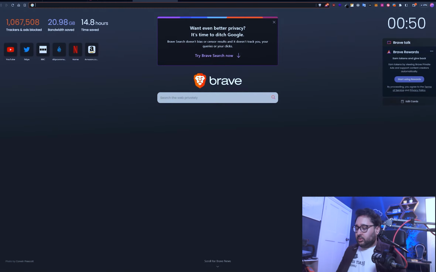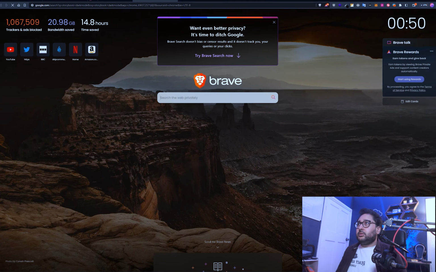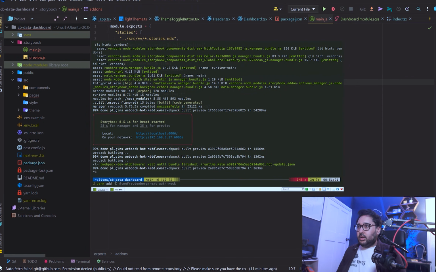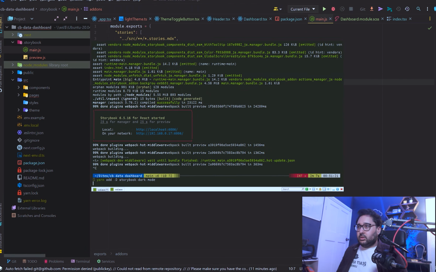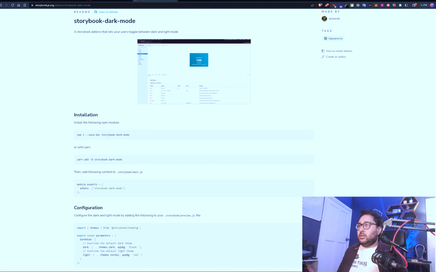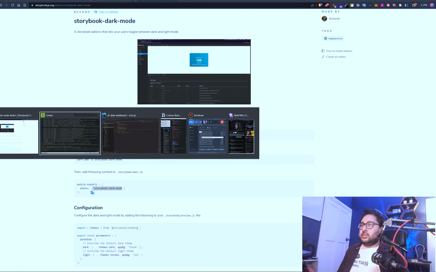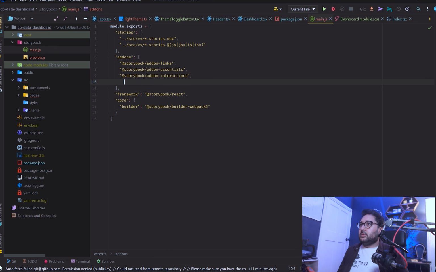So just Google Storybook dark mode. It is my favorite. So let's copy that. Yarn add, and then storybook dark mode. Go back to here. We just need to grab this. So we're going to need to add this to the main.js. So we go here, and that should be added.